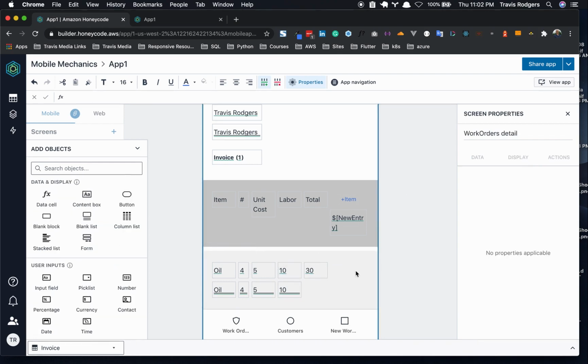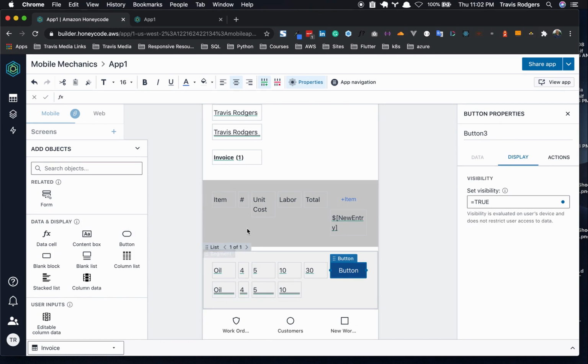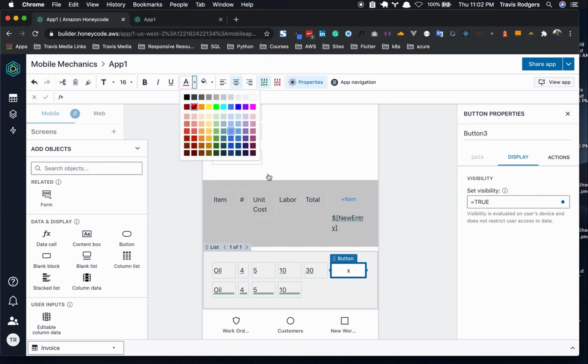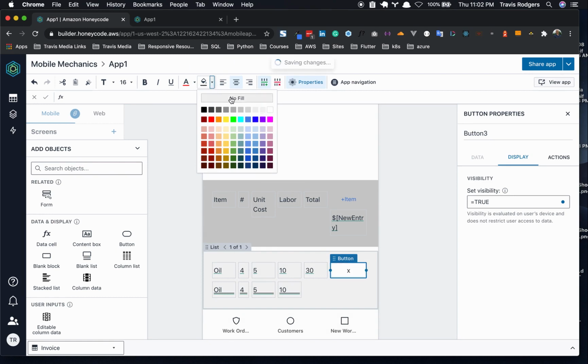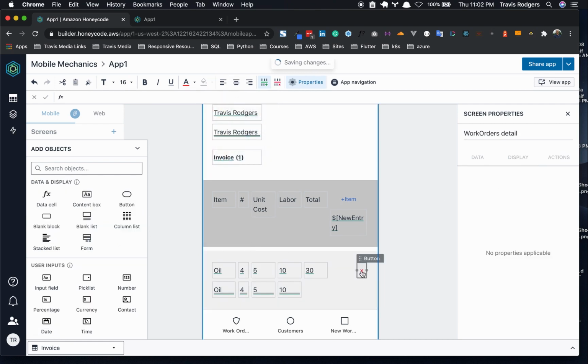So also we want to add an X over here so that we can remove a row. So let's click in this area. Let's create a button. And I'm going to put an X and just make that red. Let's pick a real bright red. I also want to make the background a no fill and make this a lot smaller. Good. All right, so we have this X.